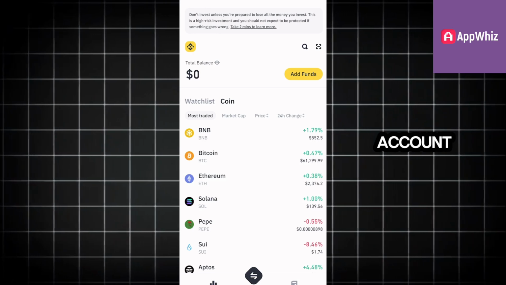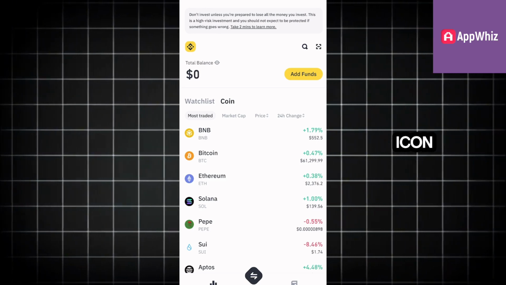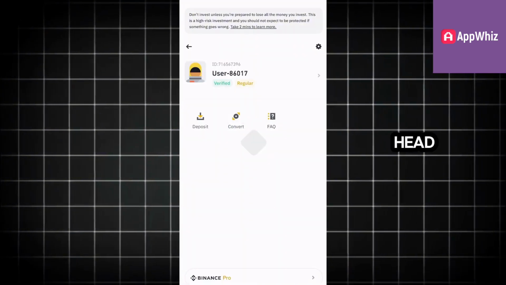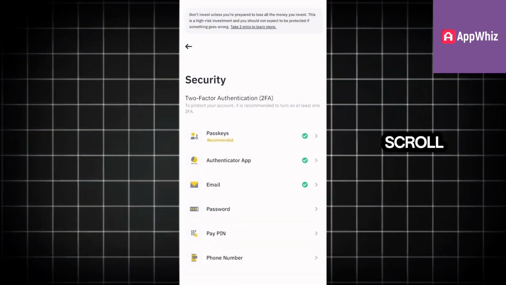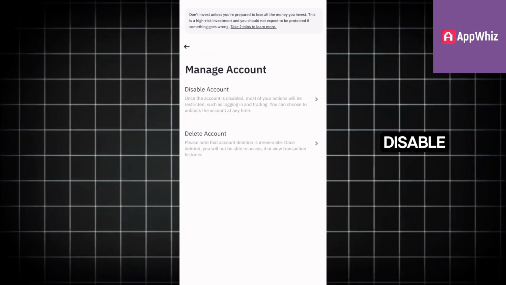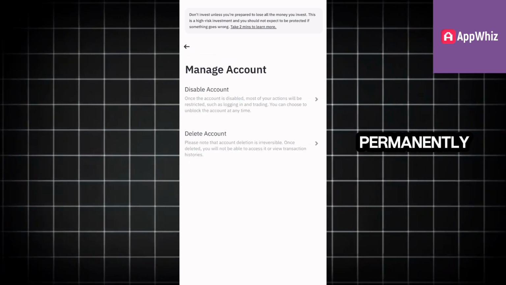Once you're logged into your account, click on this yellow icon in the top left-hand side, click on your user ID right at the top here, head down to security and select this, scroll all the way to the bottom and select manage account. Then we'll have two options. You can either disable your account or delete your account permanently.